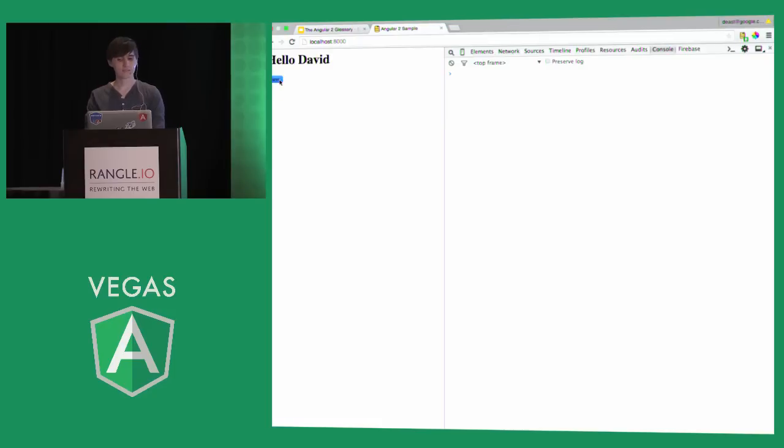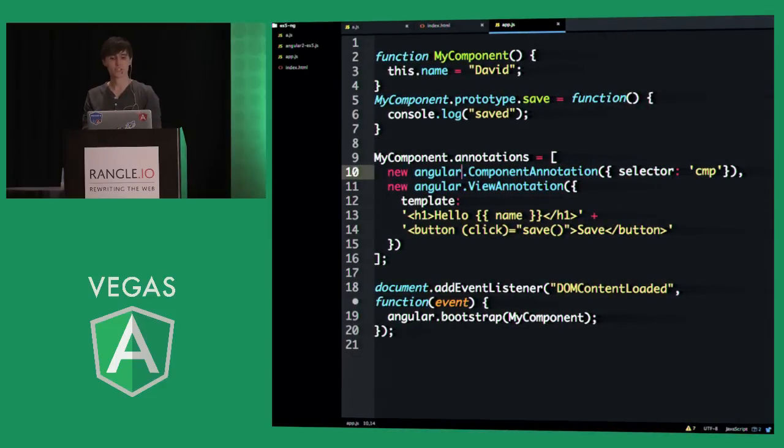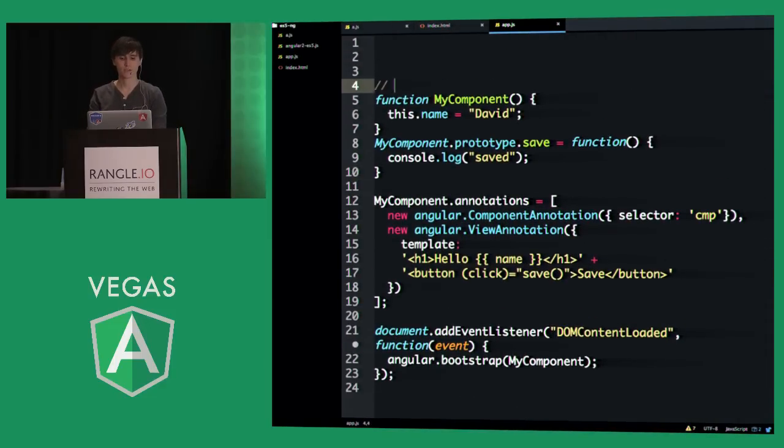So now it says, hello, David, and I click save, and then it just saves. If I go to sources, I have my app.js right here, and it's all just regular ES5 code. But that's how you do it without AJS. So let's see how you do it with AJS.